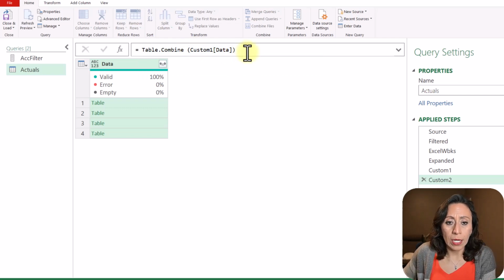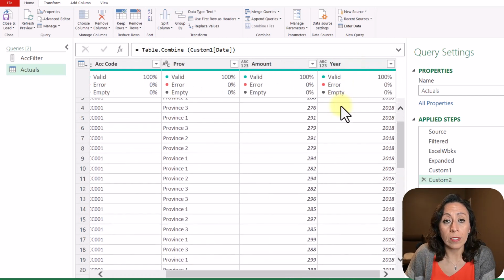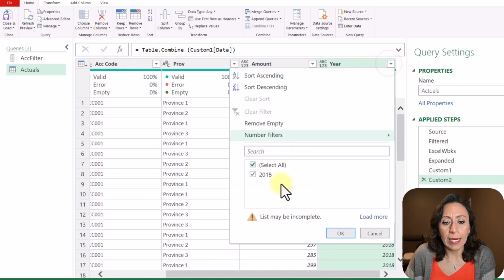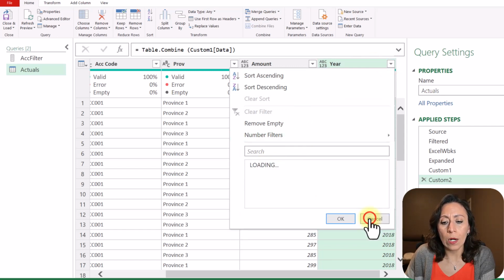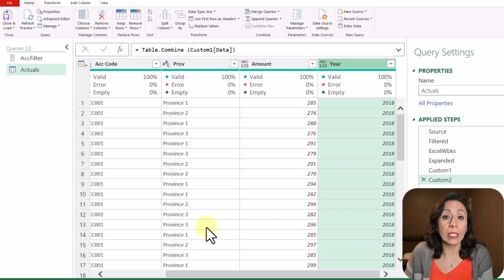So I'm going to go to the end, press enter, and now I have all my tables combined in only one big table. You can see if I click at year, even though you can see 2018 only, I'm going to say load more. And now you can see that we have 2018 to 2021. Perfect. Okay, now the next thing that we need to do is to merge this with our theme table.